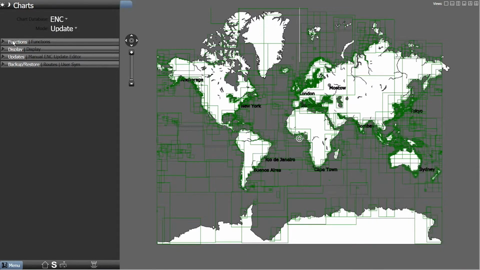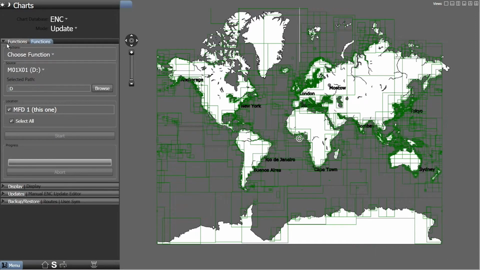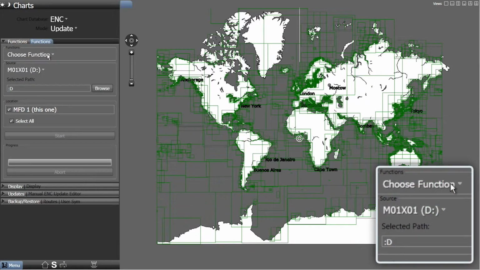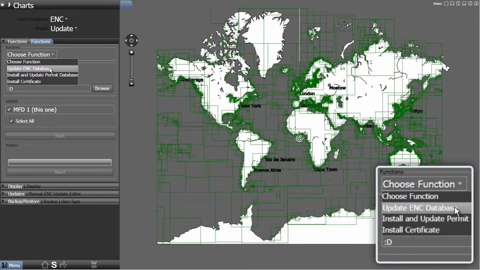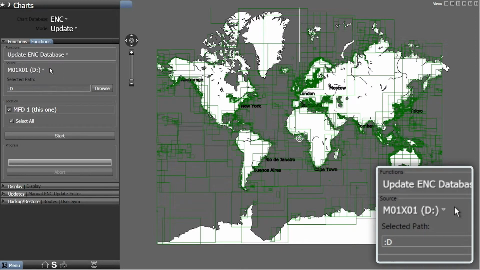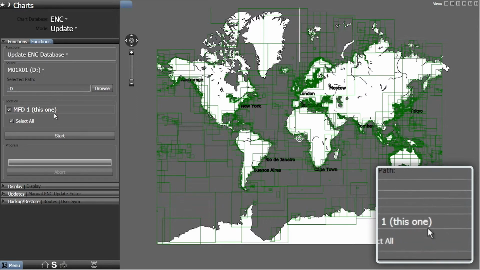Now, click on the triangle to open the Functions tab. In the Functions tab, select from the Functions drop-down menu the Update ENC database option. Now select the appropriate drive from the Source drop-down menu. This should be the DVD drive. Now click Start.